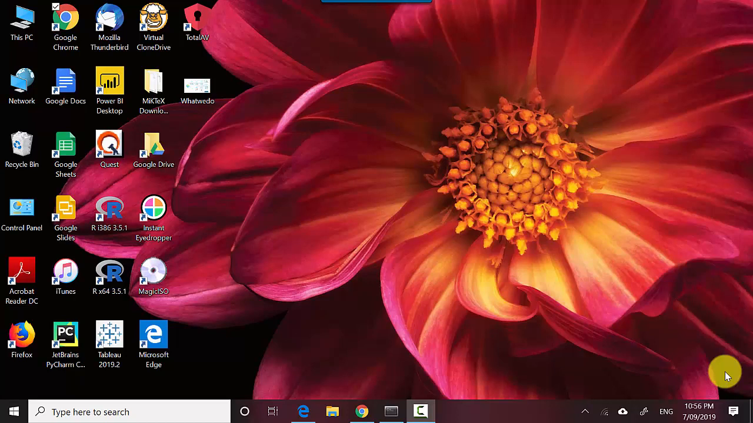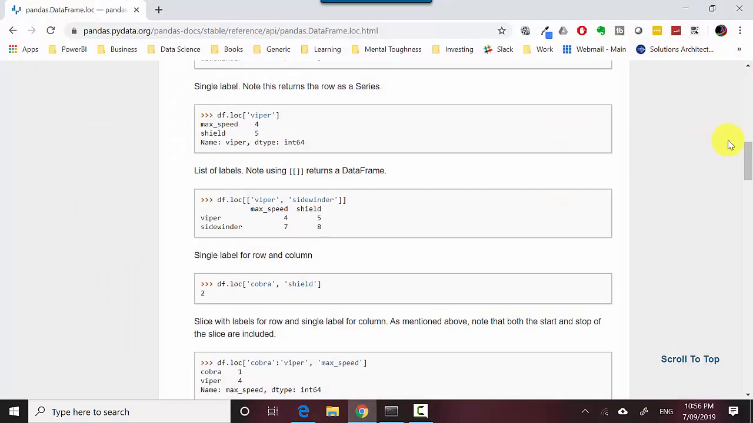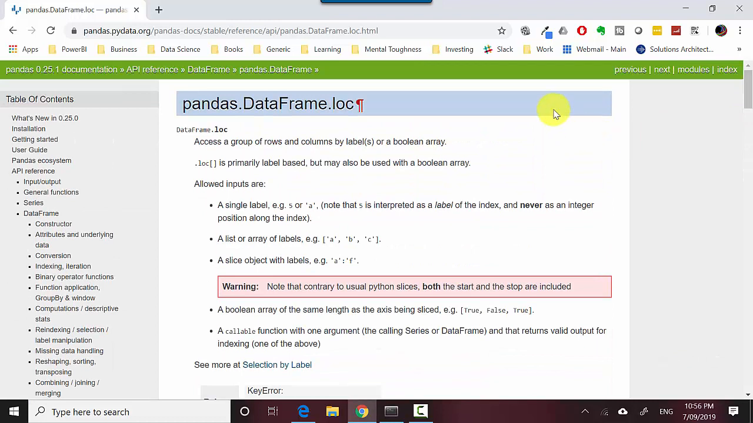Hey everyone, in this video we will learn how to select specific rows in Python using pandas, and we will use the .loc function for that. So I've got the documentation open here with me, and I recommend that you go through it. It's pandas DataFrame.loc: access a group of rows and columns by labels or boolean array.